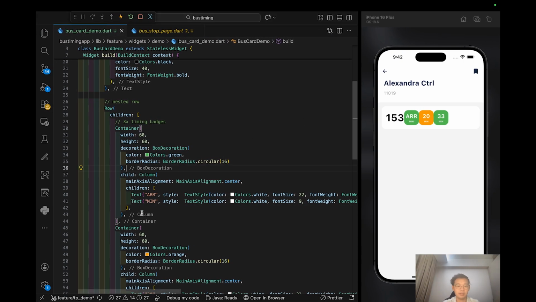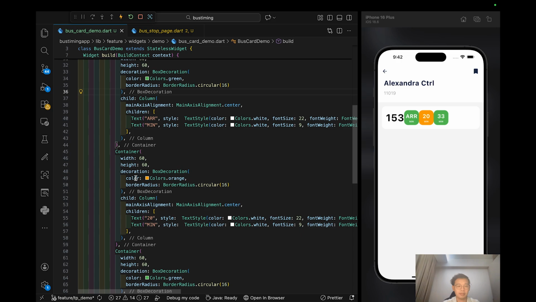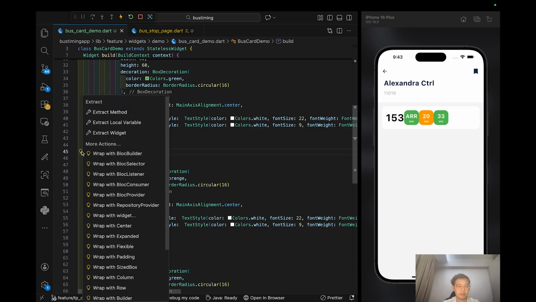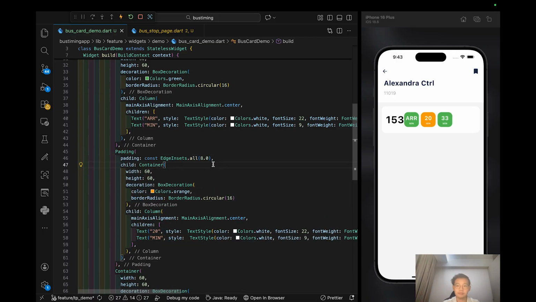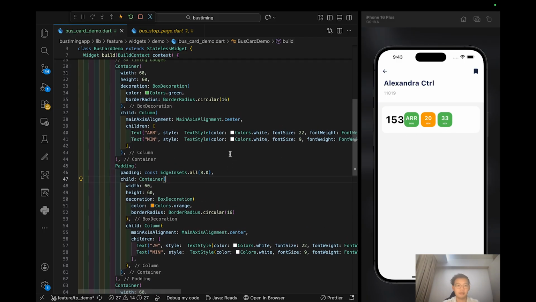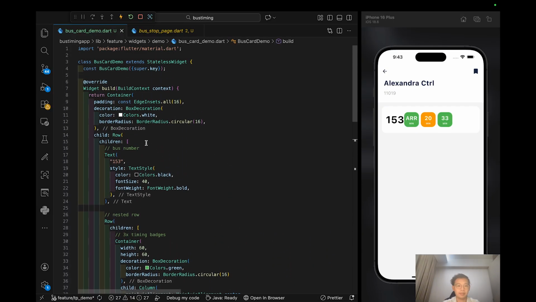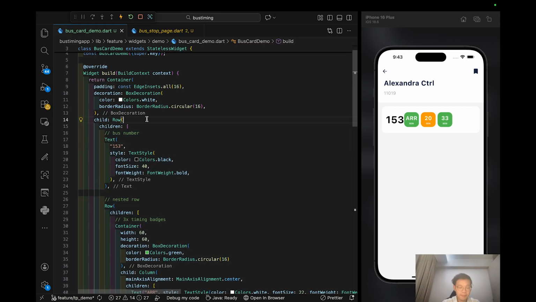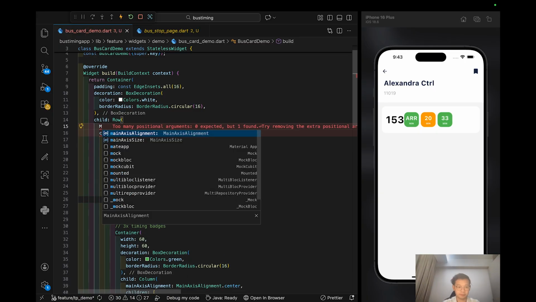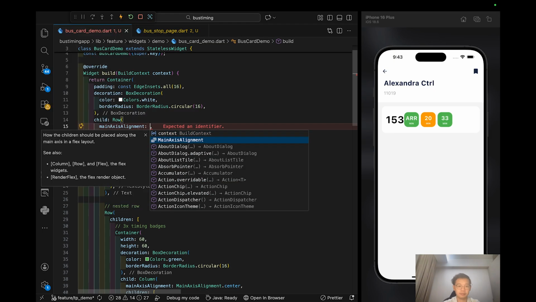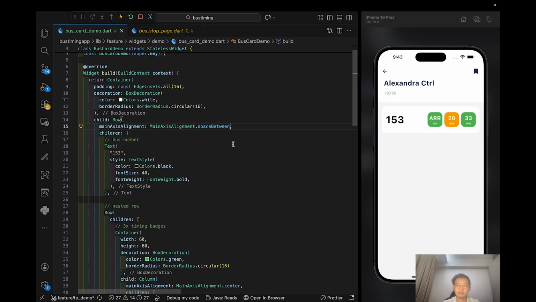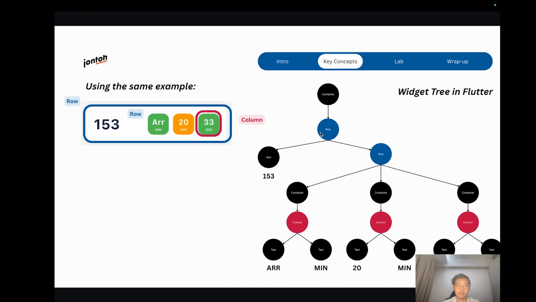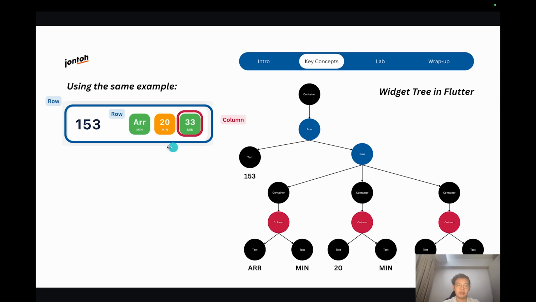So let's go to the second timing badge. We can click on that light bulb icon and we will wrap with padding. Now it creates some space, and for the bus number with the nested row, we can use the main axis alignment and create space between. This helps us to create that space exactly what we wanted.